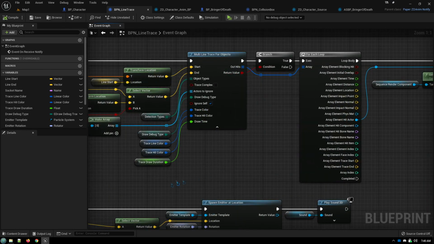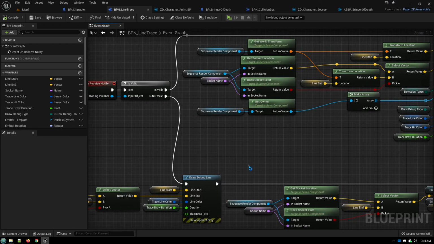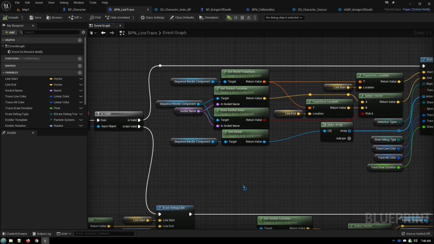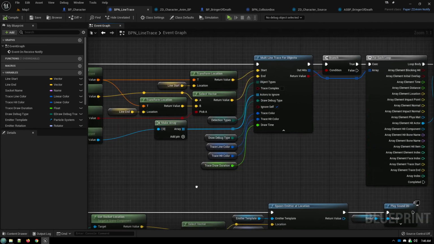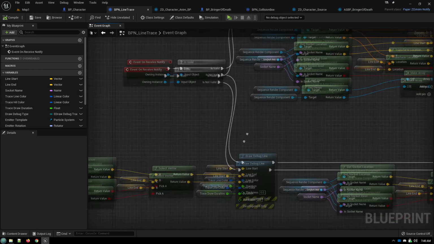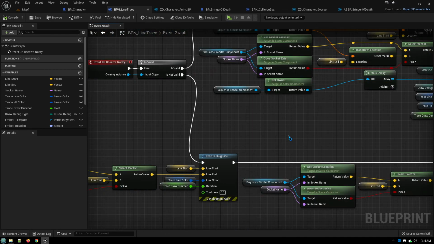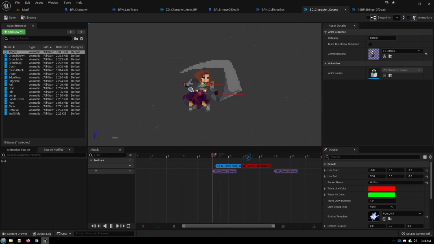So it may look a little complicated, but it's not that complicated. And again, I will provide a link in the description to a paste bin of this entire blueprint so you can easily grab a copy of it and throw it into your code. And that pretty much covers everything there is about notifies. You can add in sound effects, you can add in particle effects, you can add in custom events, you can have previews of what it's all going to look like and sound like and everything to your animation source.